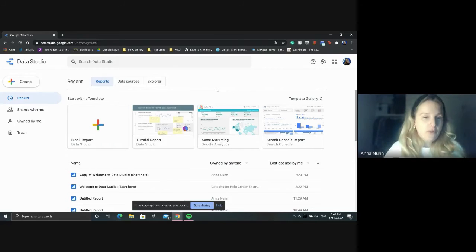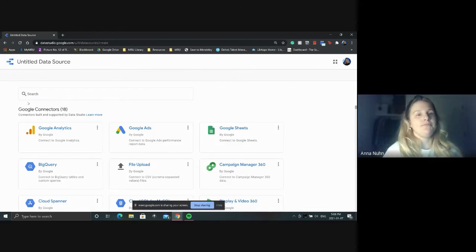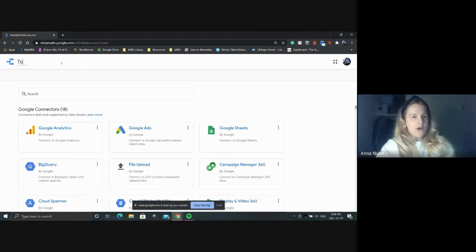So as I mentioned before, the first step with Google Data Studio is you want to add your data to create a report. So if I go to Create and I select Data Source, it's going to take us to this page. And first of all, when you are adding a data source, you want to make sure that you give it a title. So if I was going to do something like test, and then here are all your data connectors. As I mentioned, I believe there are about 88 different data connectors that you can connect data sets from.